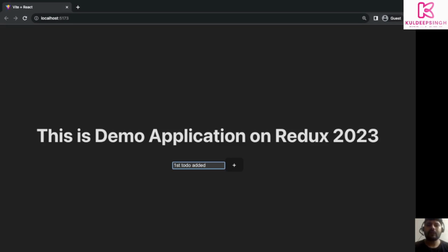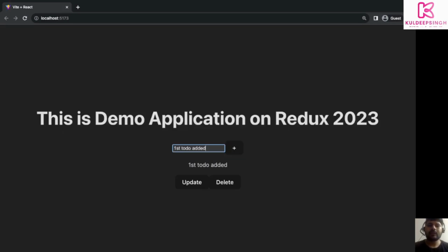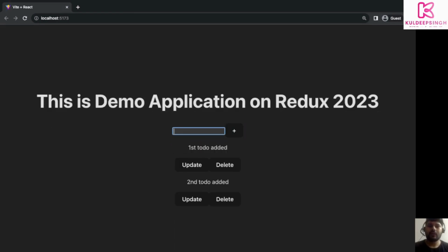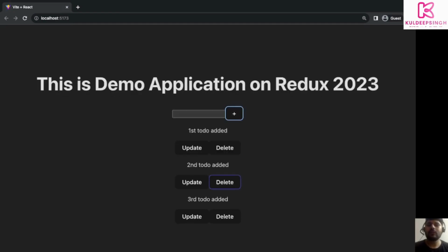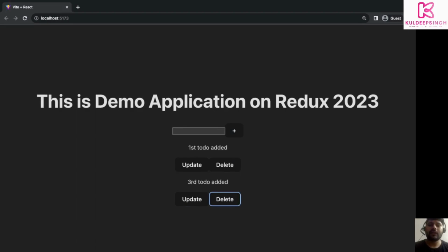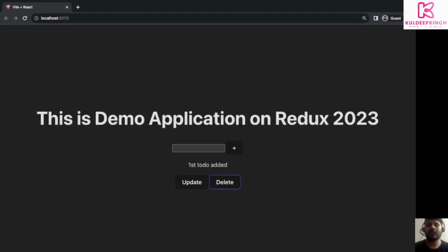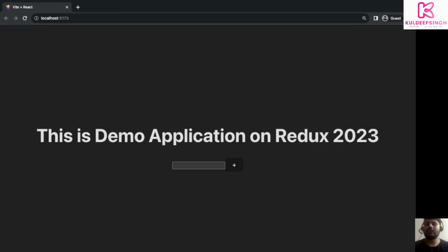Let me write once again, first to-do added. Let me write second to-do added. Let me write third to-do added. I hope this is going to work. So let's click on the second to-do. The second one is deleted, friends, I can see first and third are here. When I click on delete on third, it also gets deleted. First also got deleted.